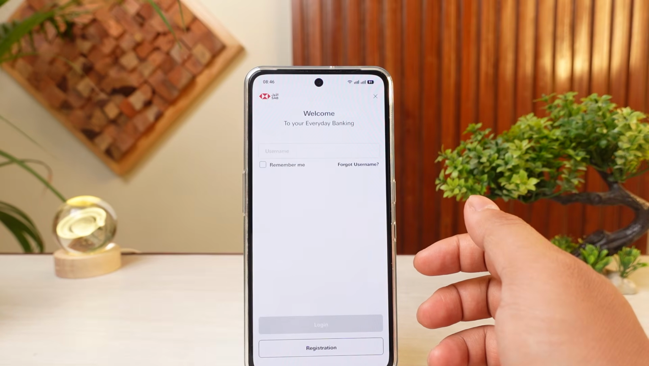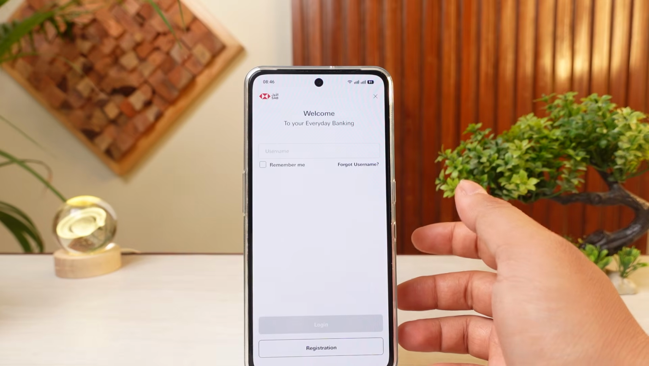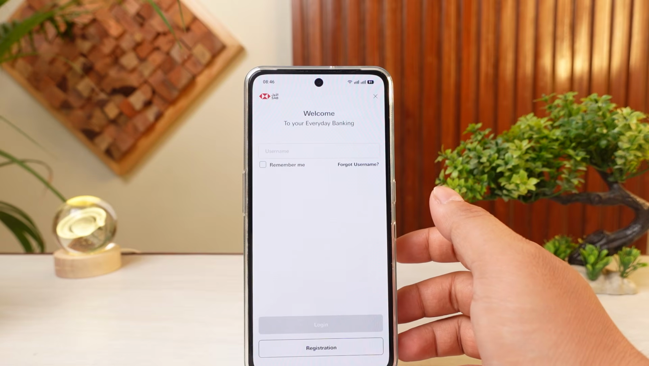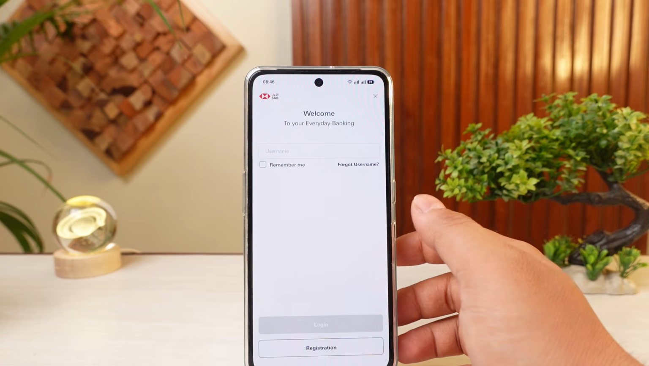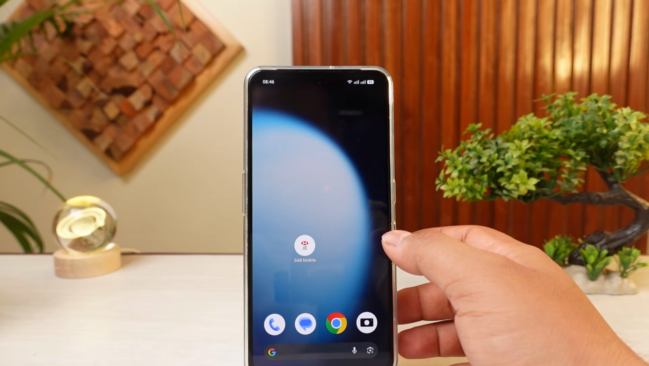So if it is a case of the Nafath application, what you need to do is make sure that it matches the Absher data that you have added in. Also, if this is not working out for you, then what you can do is just close the application and then reopen it.